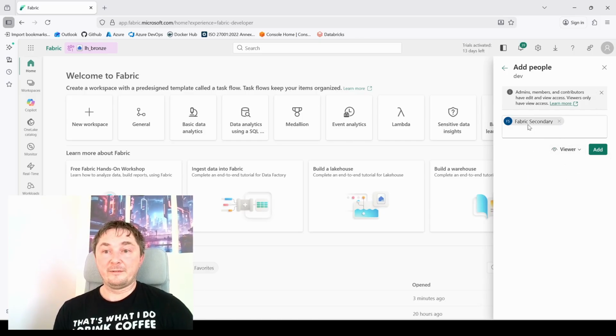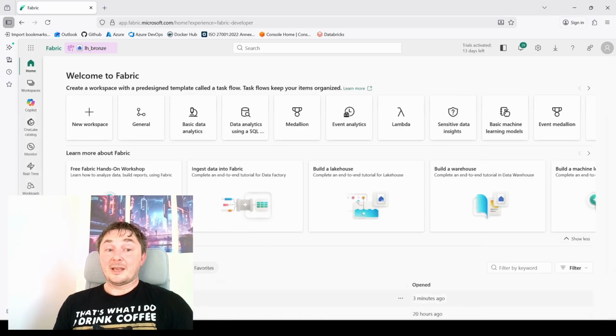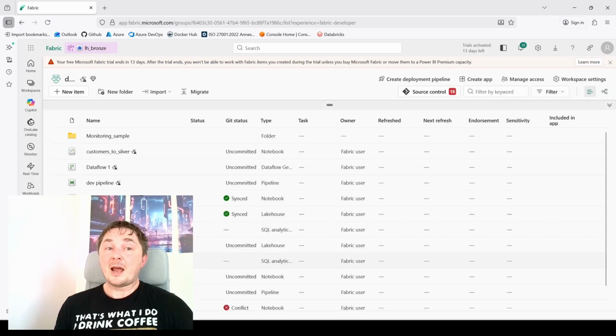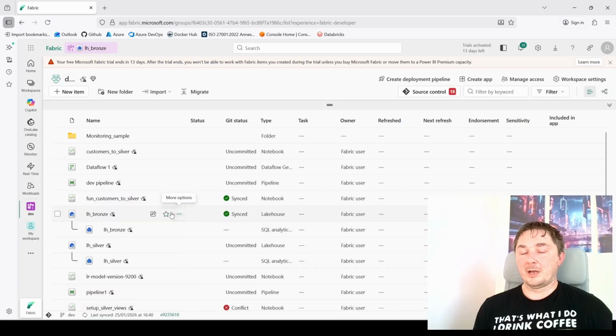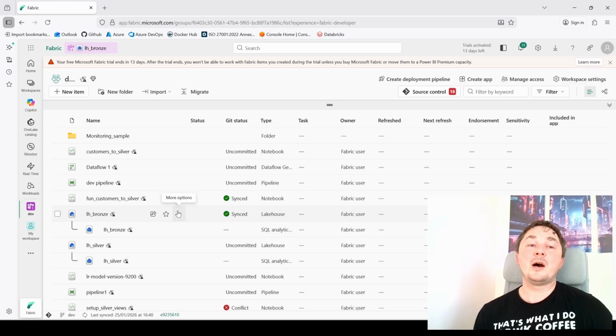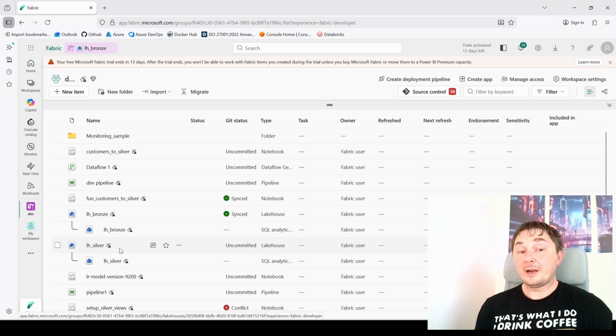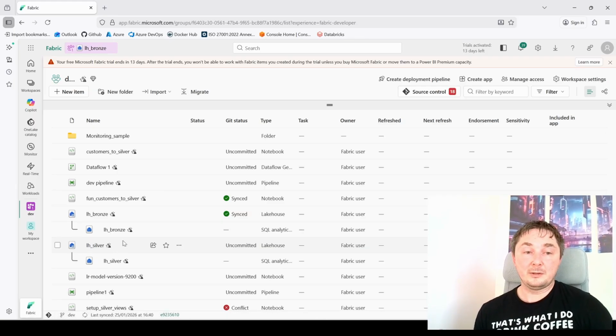I'm not going to add my Fabric secondary here, because the issue with workspace access is that when you grant access to a workspace, then that person will be able automatically, even with the viewer permission, to see everything inside of it. And in a common scenario where I want, for example, my reporting team to work only on a report, they don't need to know how the data will end up in the lakehouses or in my warehouses. They just need to know that the data is there and they can read it.